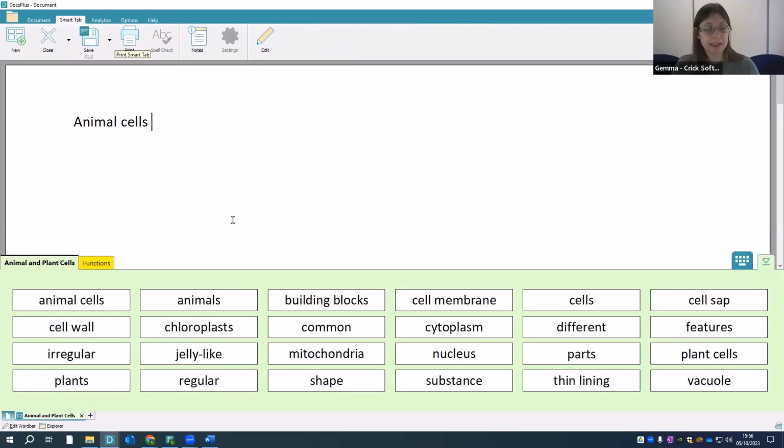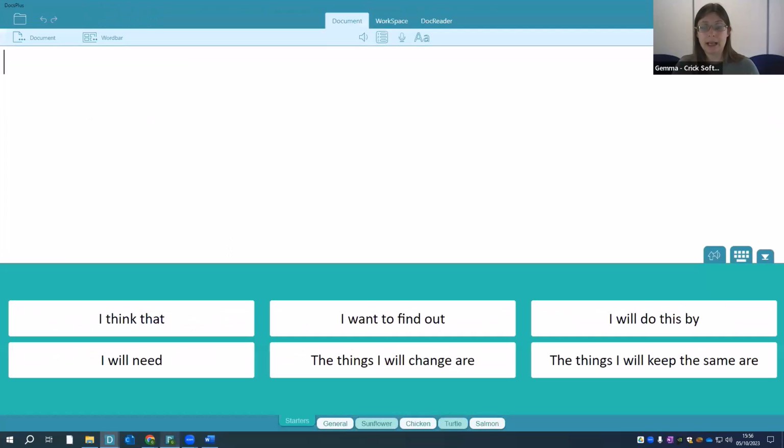Let's have a look at that word bar in the DocsPlus app as well. So we've got this one open that we saw earlier. Here I've got some sentence starters that I might want to use, and I can click or tap those words to add them into my document to support my writing. Just like we saw in the PC version, we do have different tabs for this word bar, but instead of appearing just up here, they're displayed at the very bottom of the screen instead.